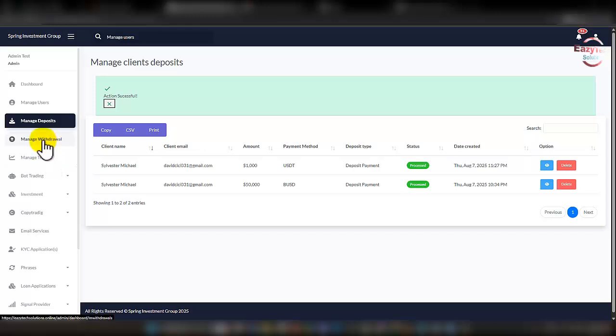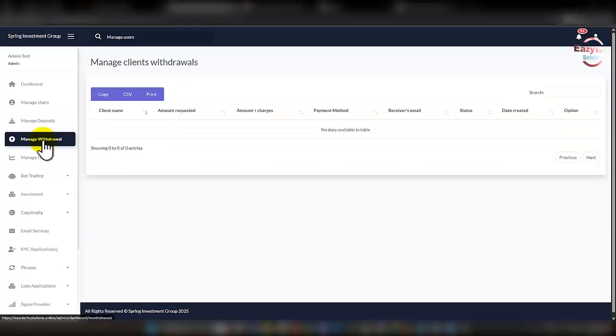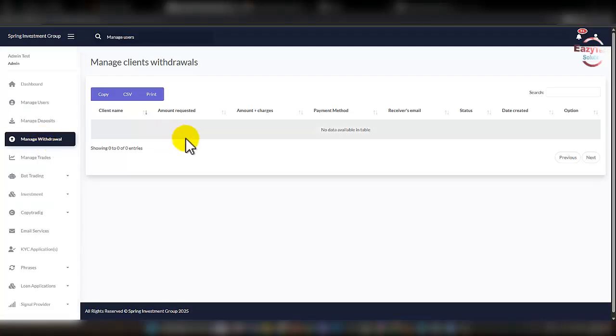Then we have the manage withdrawal session. This is the session where the admin will be able to process users' withdrawals. We currently have no withdrawal request on this platform right now, that's why you are seeing this place showing no data available in table. Once a user has requested a withdrawal, you're able to see and process the withdrawal from here.